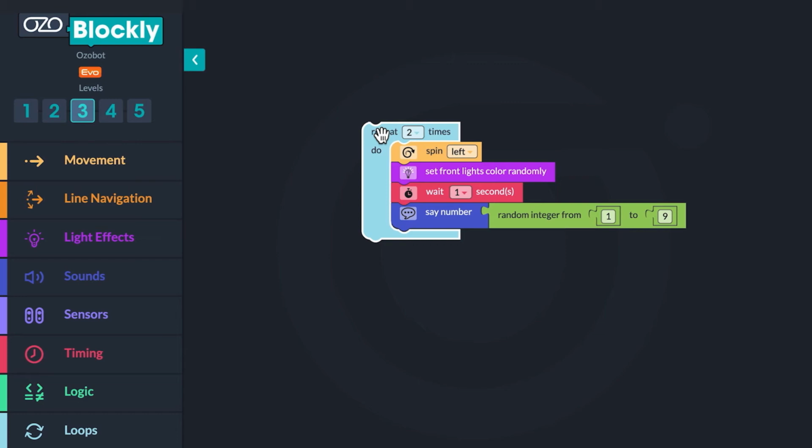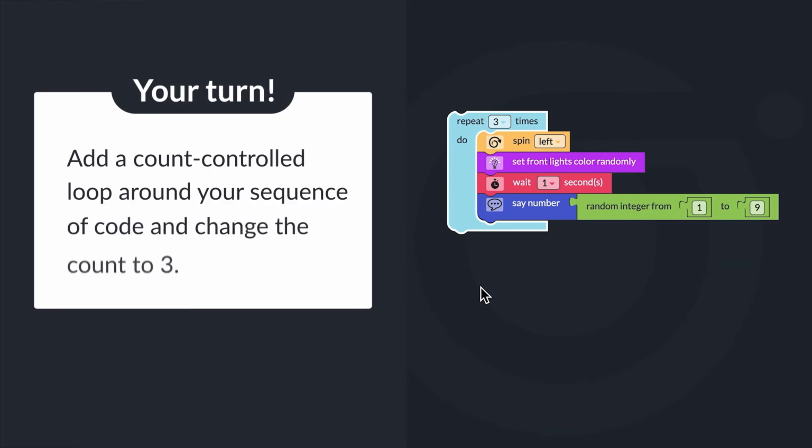I will click and drag a count-controlled loop and wrap it around the entire sequence of code. Since Ozobot needs to repeat the sequence 3 times to say 3 digits, change the number 2 in the loop block to the number 3. Can you add a count-controlled loop around your sequence of code and change the count to 3?